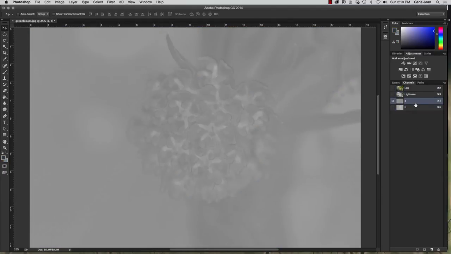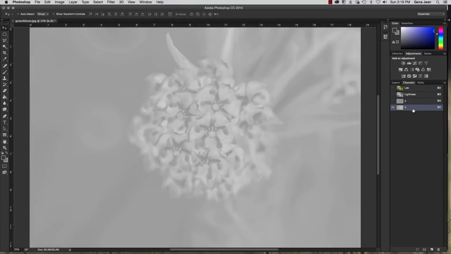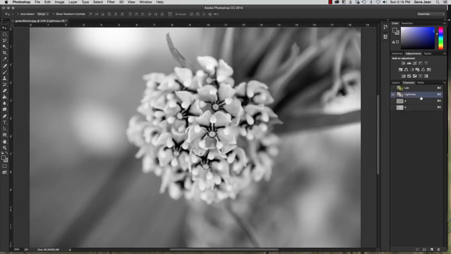The A channel contains a mixture of magenta and green, and magenta is the red colors in your image. And the B channel is a mixture of your yellow and blue. This image has a lot of green in it, and so you'll see a lot more information here in the B channel. And then of course, the lightness channel is where you find the details for your image sans color. So no color information, just light and dark. And this usually makes a really pretty black and white image.